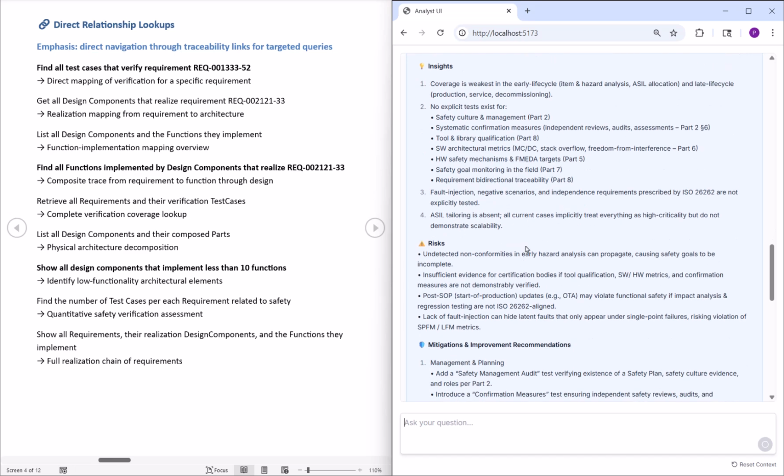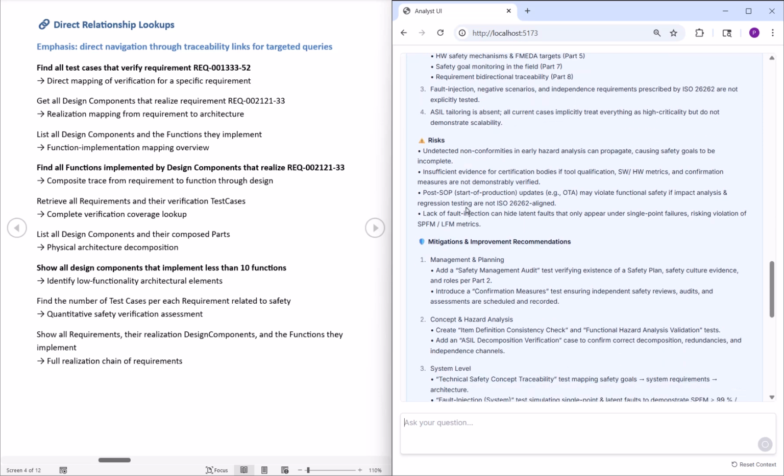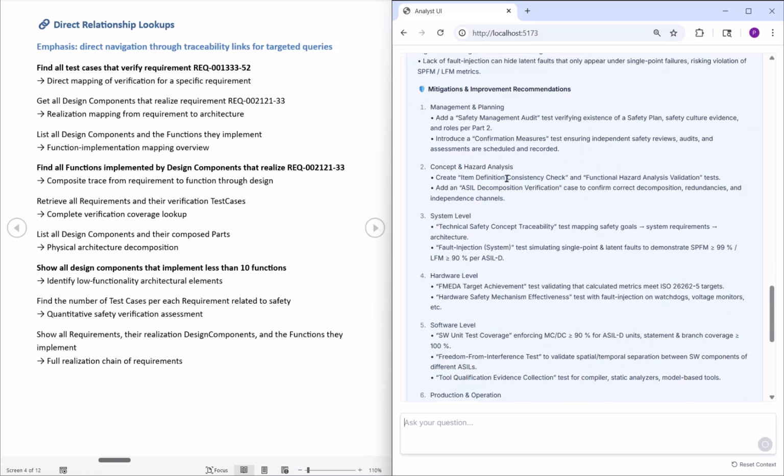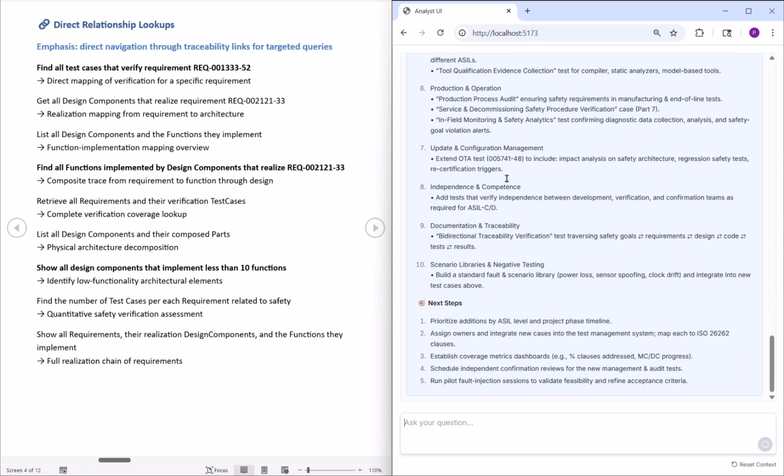Okay, the risk, and then it goes through mitigation and improvement recommendations. So we're not going to read all that stuff, right? But as you can see, it started putting in some better test cases and enhancements for test cases for the question I was asking, which is to improve coverage for ISO 26262. All right, so that one was interesting.